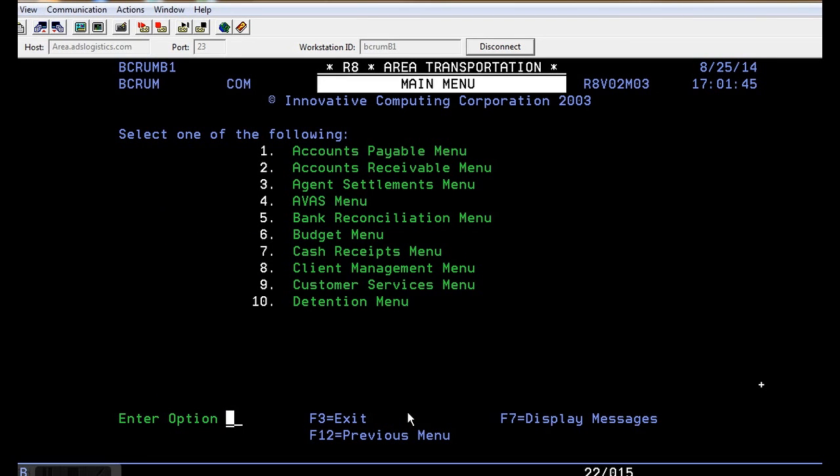This is a command-based system, so if you accidentally get your cursor outside of the area where you should be entering the information in and try to hit enter, it will take you back where you need to be. You'll notice this is on the main menu.